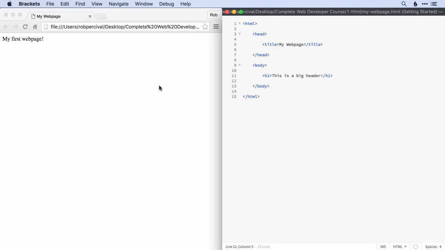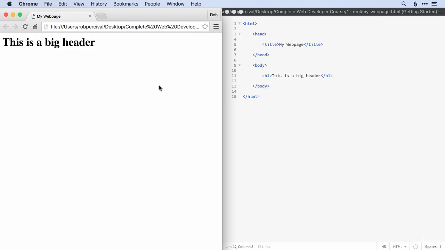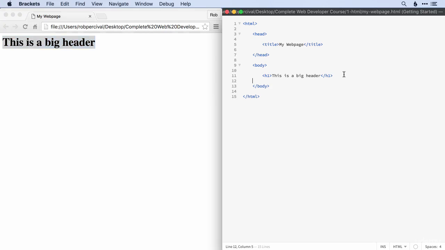So we'll save that and take a look. There we go. So you can see this is what an H1 tag looks like with no custom styling. It's a nice big bold header. And that's about it. That's all we can do with an H1 tag.